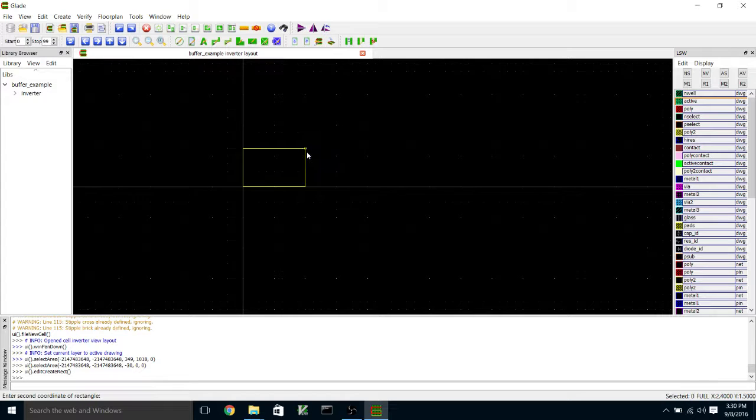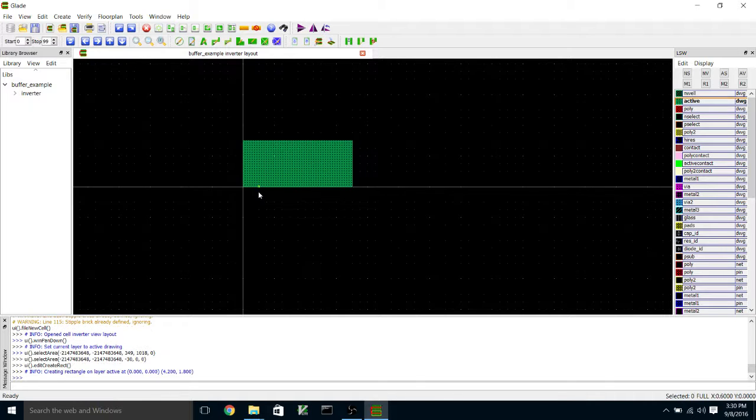So I want to make it 6 tall. So 1, 2, 3, 4, 5, 6. And then I'm going to make it 14 wide. So 6, 2, 1, 2, 3, 4, 5, 6.